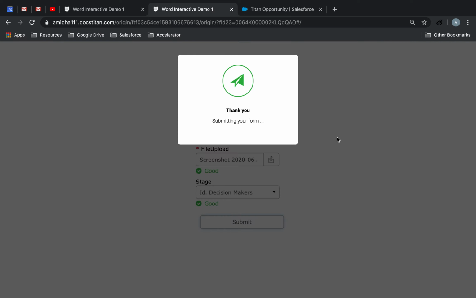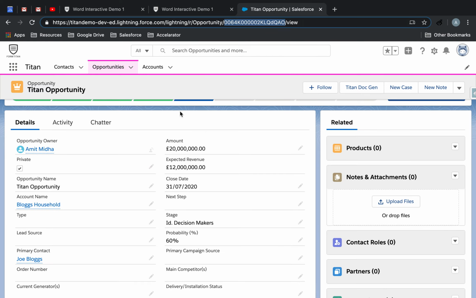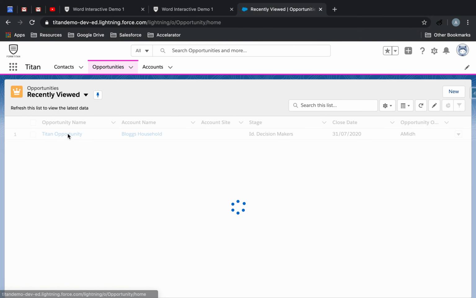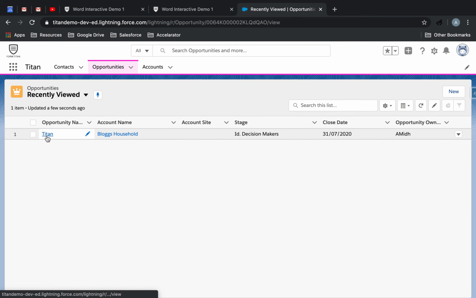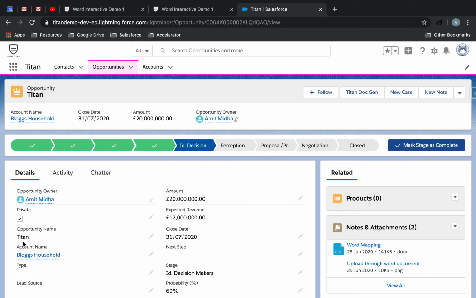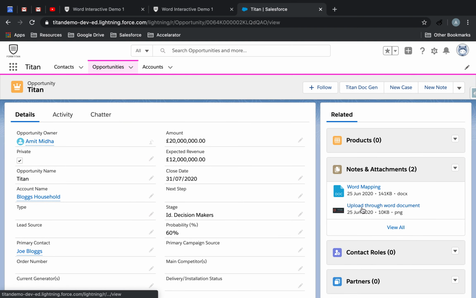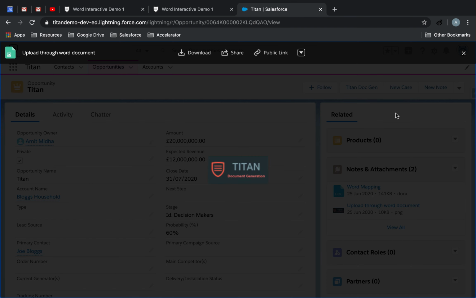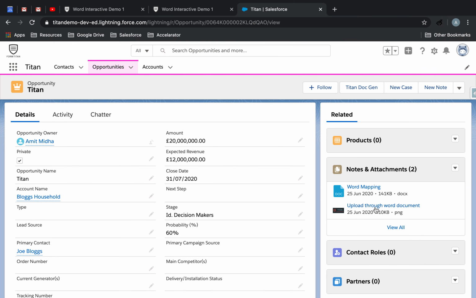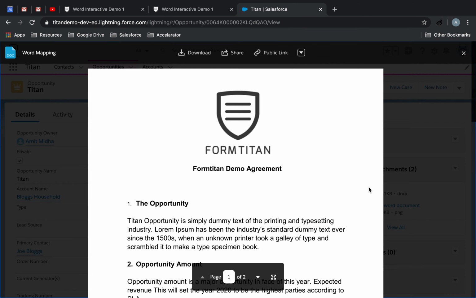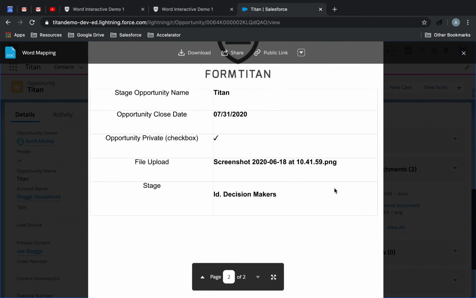If I continue and submit this, this document is now going to write back to Salesforce into that opportunity. So let's go to this opportunity. You can see there it is. It's updated the name to just Titan. There's my upload through the Word document, the file that we just uploaded, and this is the actual Word mapping that's pulled through.